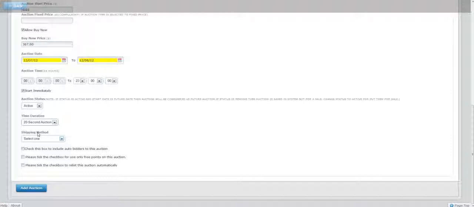Typically, you want a longer period auction when it comes to the higher end items. Now, in this case, this is a $400 TV, so a 20-second auction kind of fits there. Your shipping price. Now, these are shipping charges that you would have created previously in the previous section. In this case, we'll do this one.